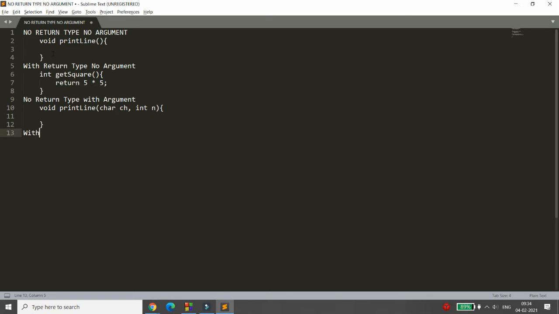And the last variety, which is the most important, is with return type and with argument. Sometimes we need the processed value from the user, and at that time we can write the function with return type and with argument. For example, I am declaring the function integer get square, but now I will accept input from the user, that is integer number, and based on the number I will process something and return the value. So what I will do is return number multiply by number. So these are the four varieties that we have seen.